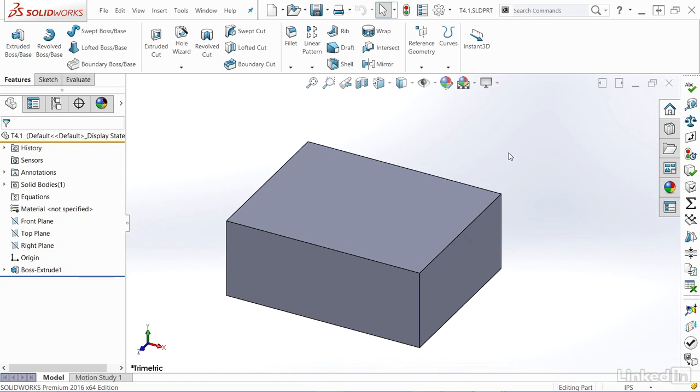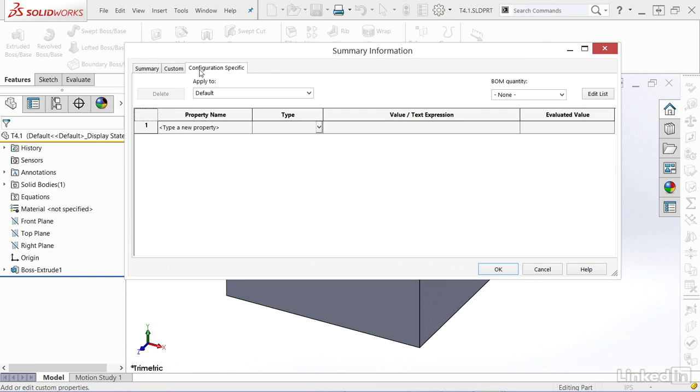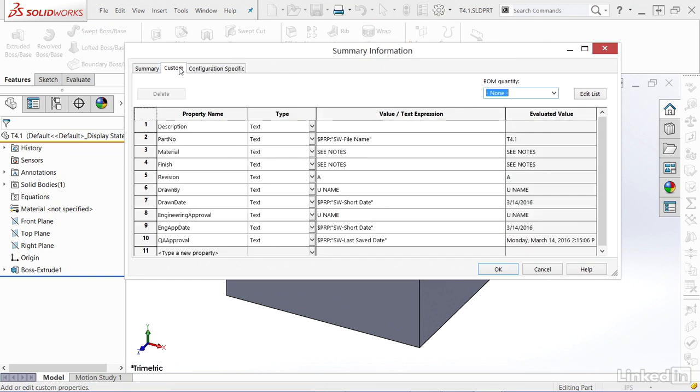Custom properties are very handy for relaying information about a part into a drawing or a bill of materials. To take a look at custom properties, let's go up here to the top of our screen and click on File Properties. You can see here I've got the summary properties, the custom properties, as well as configuration specific properties. But let's go back over here to custom properties, and you can see here I've got a bunch of stuff already filled out. So I've chosen description, part material, and so on, and I've got some values over here.